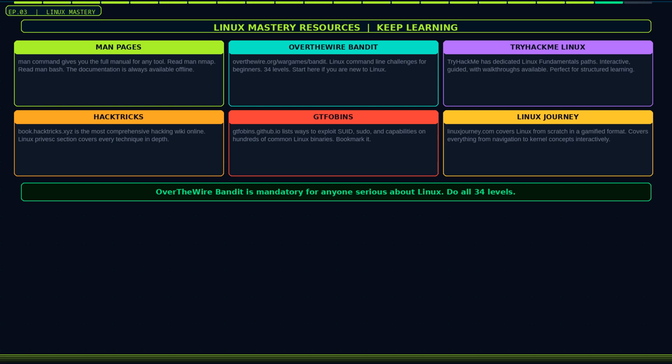TryHackMe has structured learning paths specifically for Linux security. The Linux Fundamentals path is guided and interactive with an in-browser terminal. Great if you prefer guided instruction over pure challenge-based learning.